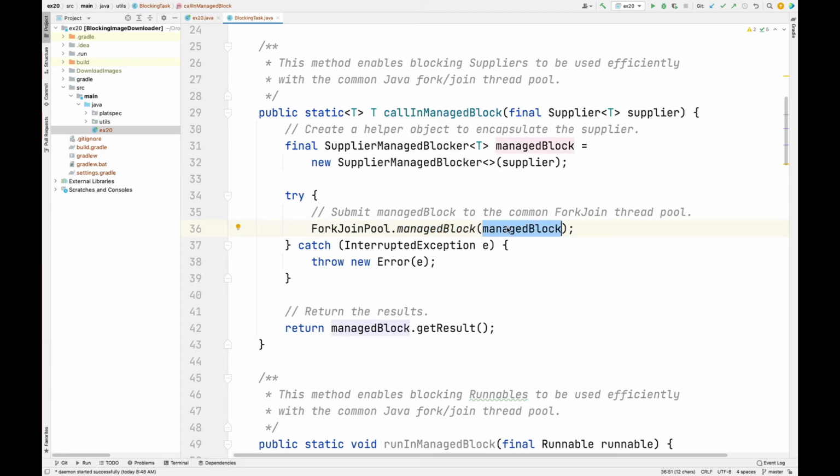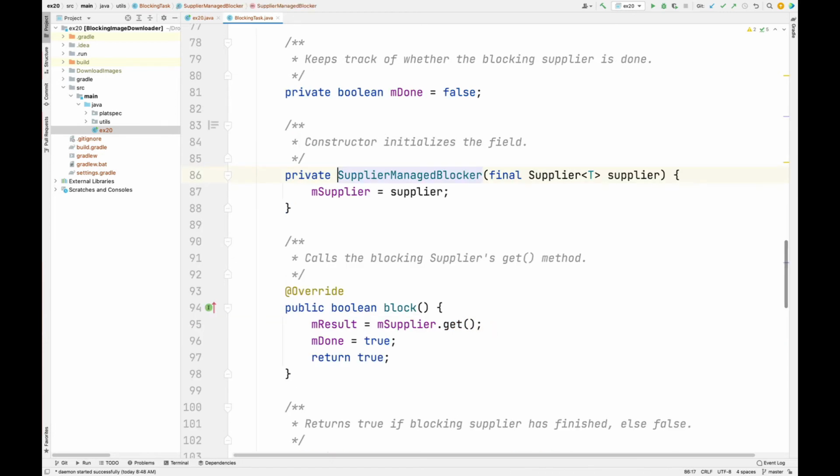So it hides all that gobbledygook that we had in the anonymous inner class in the previous version. And then when we're done, if all goes well, we just get the results that are stored here. So let's go take a look at supplier managed blocker.